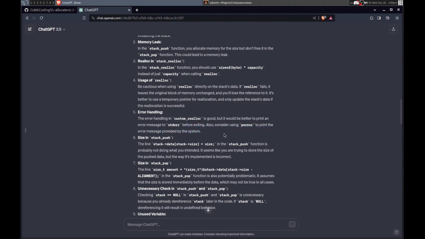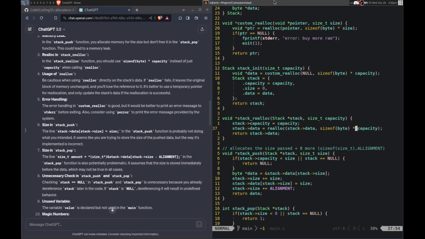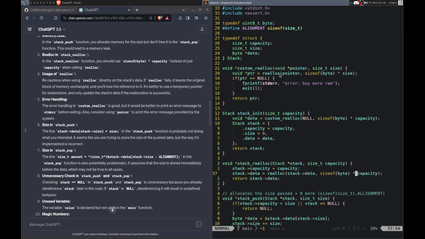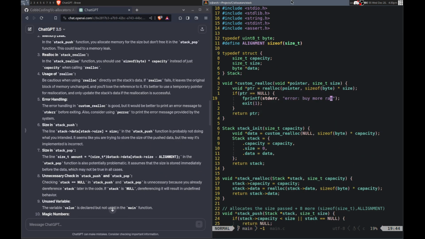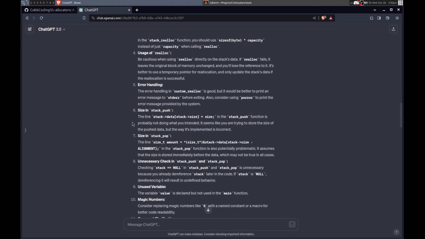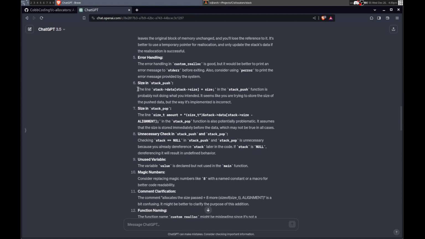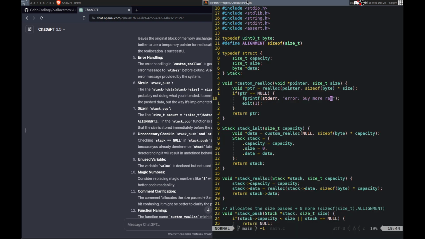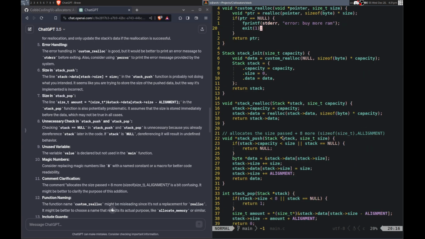Okay. Realloc. I do print it to standard error, so I don't know what that means exactly. Okay. The line that in is probably not doing what you intended. It seems you're trying to store the size of the push data, but the way it's implemented is incorrect. Let's see. Stack push.